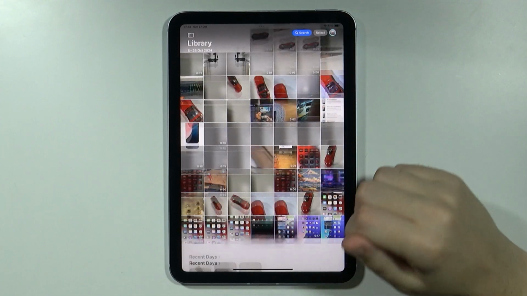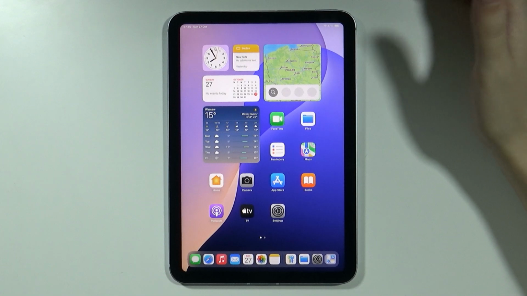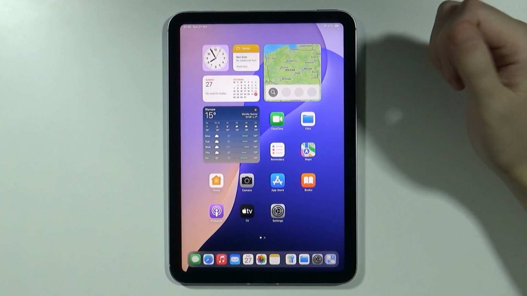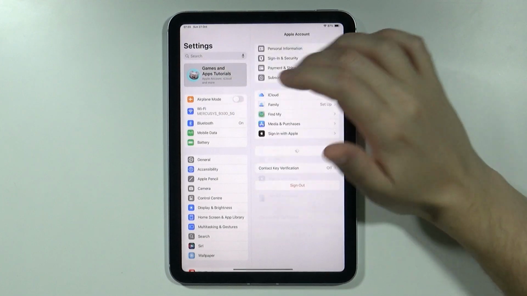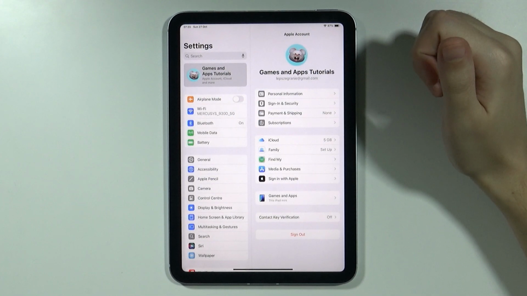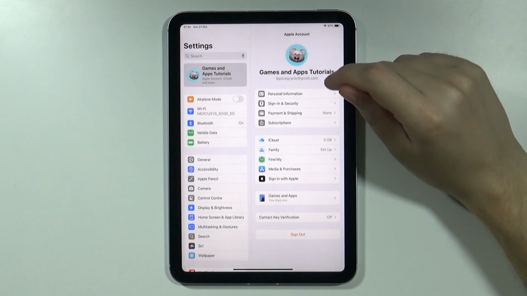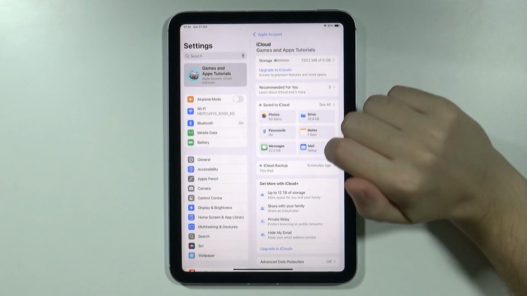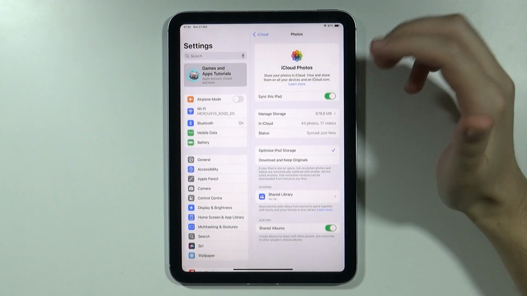And keep in mind that you can also synchronize photos between both devices, between this iPad mini and your iPhone, by using iCloud. So for instance, if you go to the settings and then open your Apple account details settings, of course you want to make sure that you are using the same Apple account on both devices. Then you can go to iCloud, and then you can make sure that photos are actually synchronized on both devices.